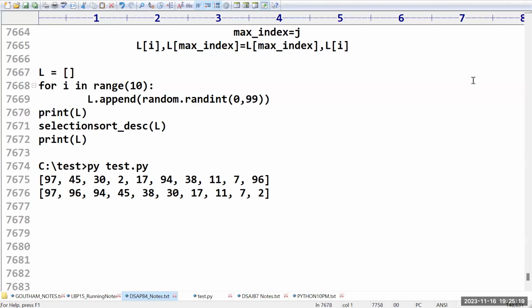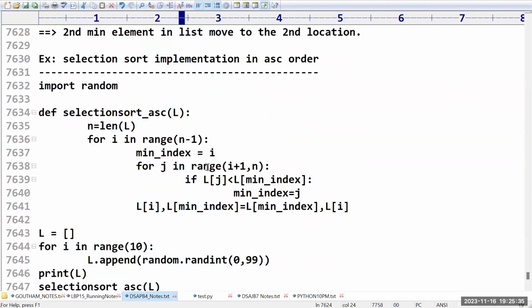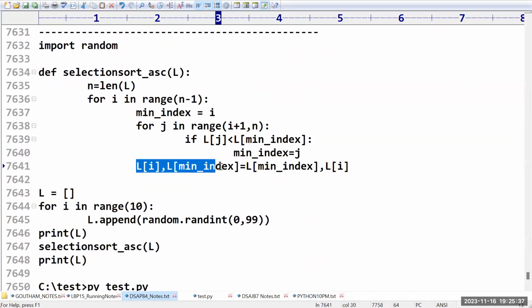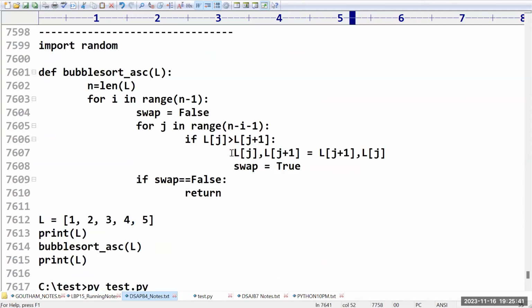Then the same process we have to repeat again. But in selection sort, what are we going to do? We will identify the minimum element, but almost the loop is going to run for the same time. But as I mentioned in the introduction, it is going to take fewer memory writes. That means when you are doing swapping, fewer memory writes happen. When we swap, we swap only in one place. But in bubble sort, every time we are going to swap, right?